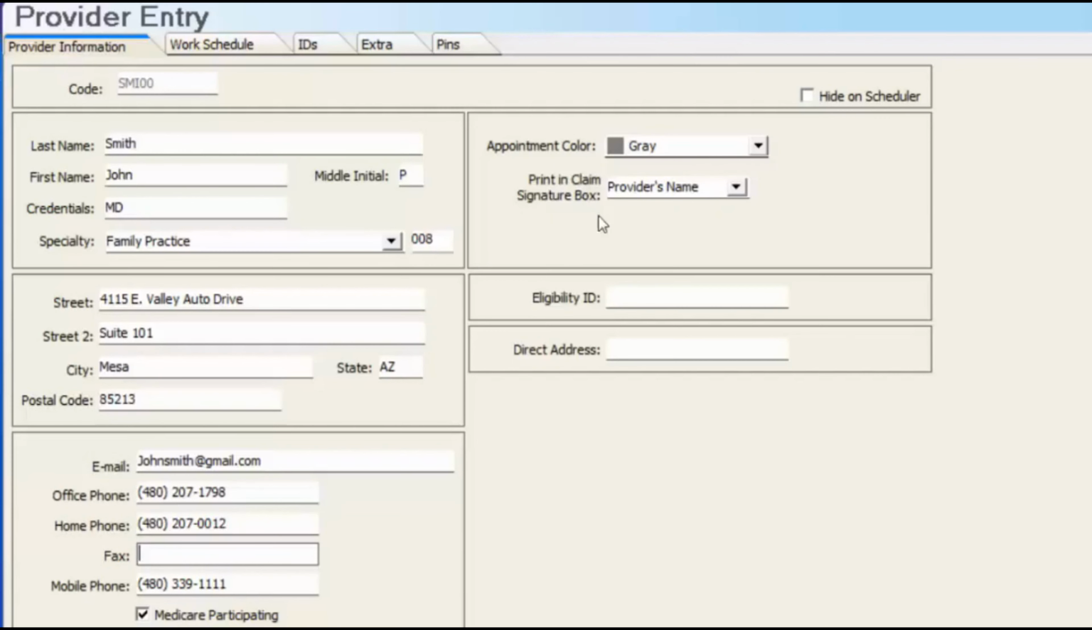And then on your claim form, do you want to print the provider's name as the signature, use signature on file, or leave blank? If you're sending e-claims, you don't want to leave it blank. Eligibility ID is if you are doing real-time eligibility through your clearinghouse. The real-time eligibility is basically a way for you to check the patient's insurance benefits with a click of the button. So the eligibility ID is just the routing number that allows you to do so after you sign up for that feature.